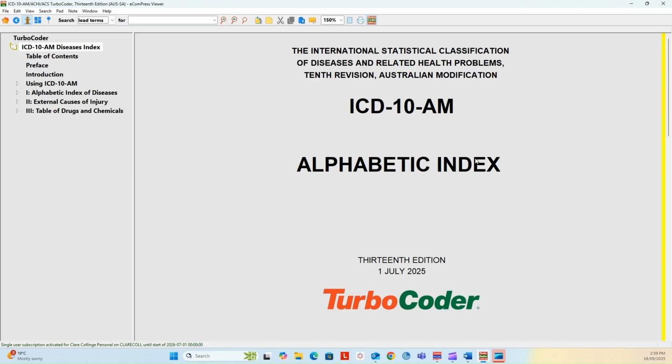And that's it. That was a quick look at finding codes using lead terms in TurboCoder. You can try these pathways with your own scenarios. Don't forget to check your notes, your hyperlinks, and your tabular for full accuracy.